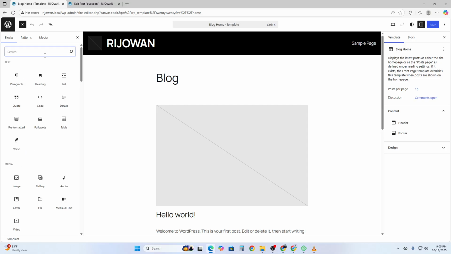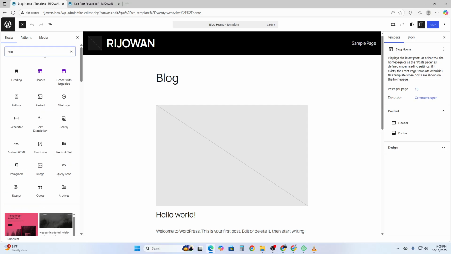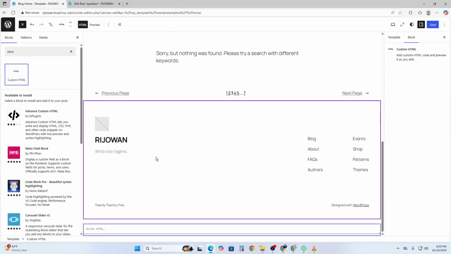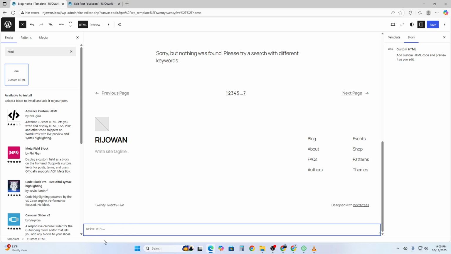Now comes the fun part, adding a link. Highlight the specific text you want to turn into a clickable hyperlink. You'll notice a small toolbar popping up above your text. Click the link icon. It usually looks like a little chain.